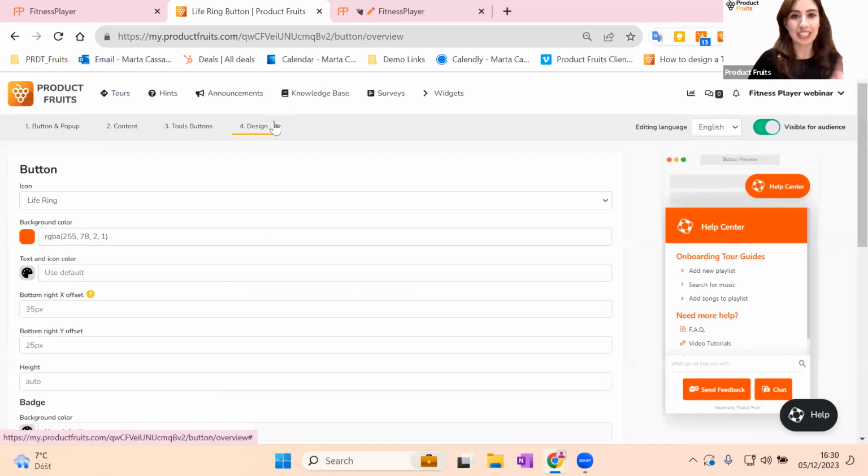And the last section, number 4, is the funny part, I would call it, where you can set up your colors, define where you want to place the live ring button, and make it very nice, so it's very appealing.